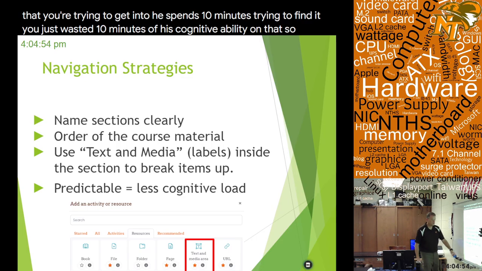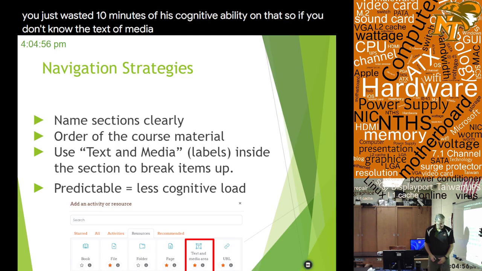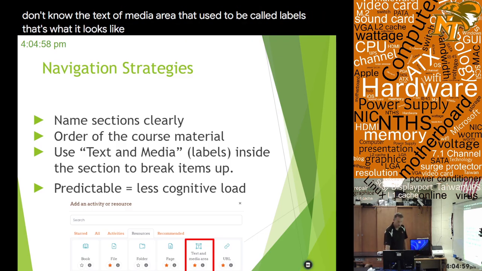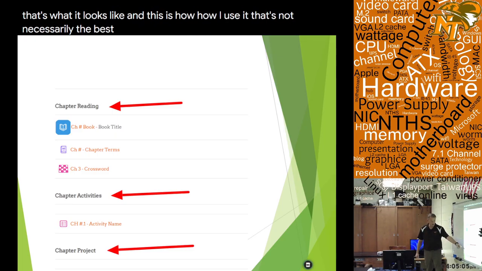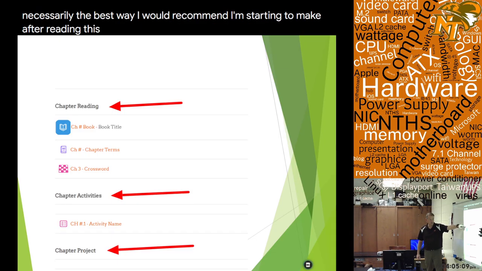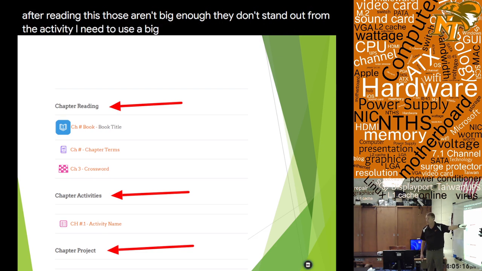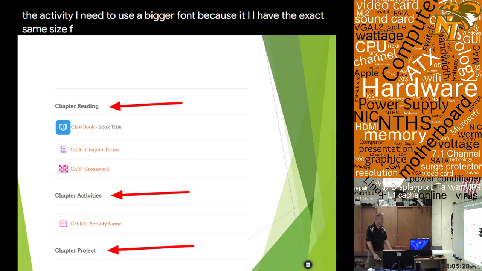So if you don't know the text and media area that used to be called labels, that's what it looks like. And this is how I use it. That's not necessarily the best way. I'm starting to make, after reading this, those aren't big enough. They don't stand out from the activity. I need to use a bigger font, because I have the exact same size font as all the activities.